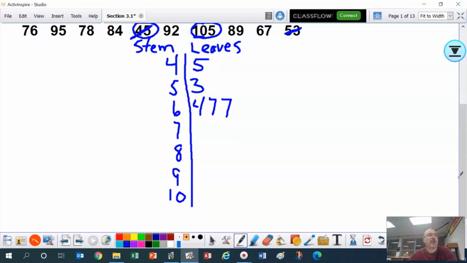All right, so the 60s are done. Now I'm going to go to the 70s. In the 70s, we have 4 numbers. The smallest is 70, and there are 2 of them, so we go 0, 0, and then 6, 8. Now the 80s. We've got 6 that are in the 80s. The smallest is 80, and then 81, and 82, and then 84, and then 2 89s.